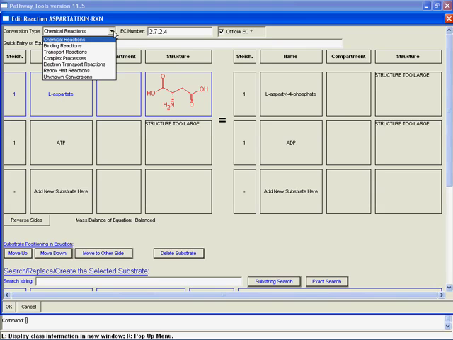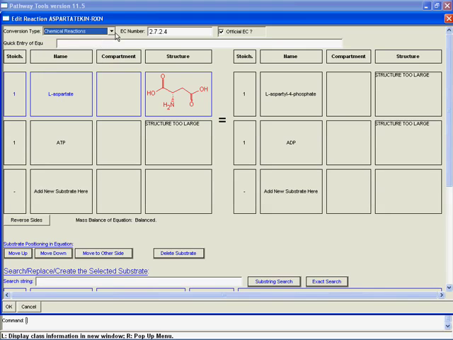Now you have complex processes and unknown conversions. These are both black box kind of terms. A complex process is basically a multi-step black box, and an unknown conversion is a black box. So that's when you don't have a detailed analysis of what is actually going on. So we're going to stick with chemical reactions for now.